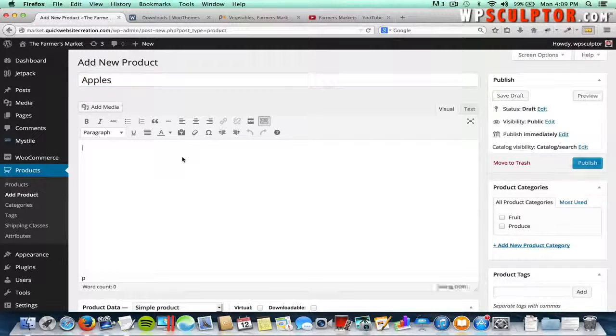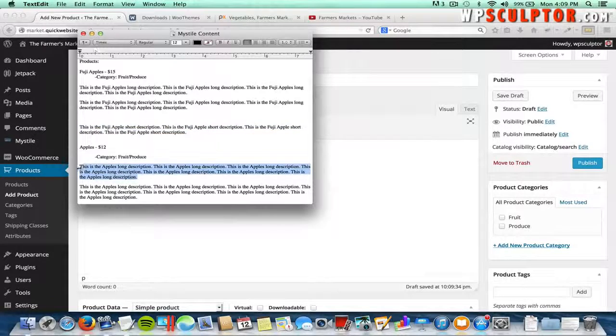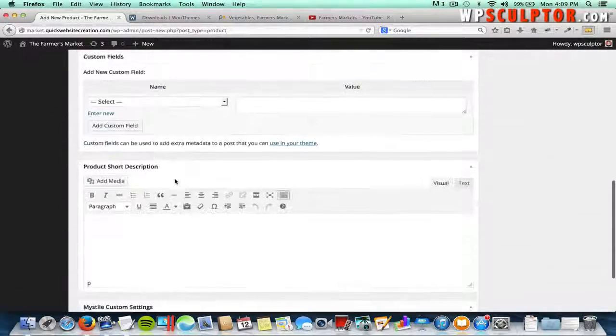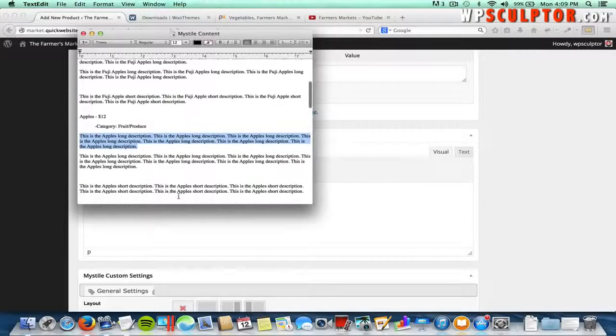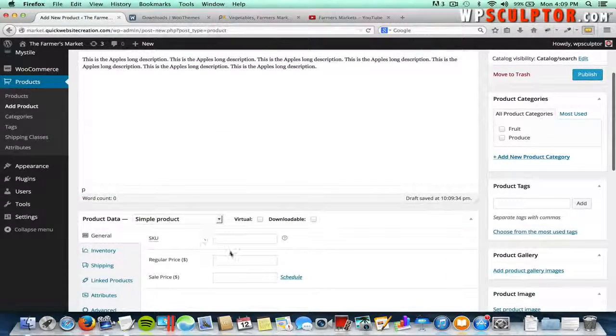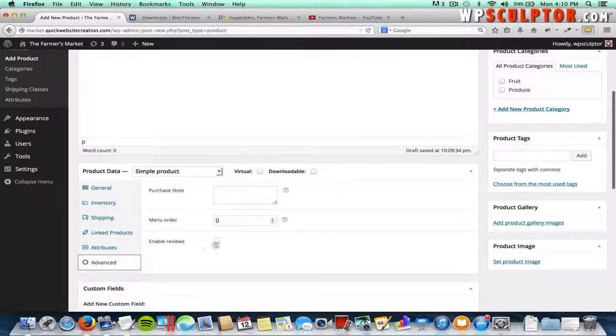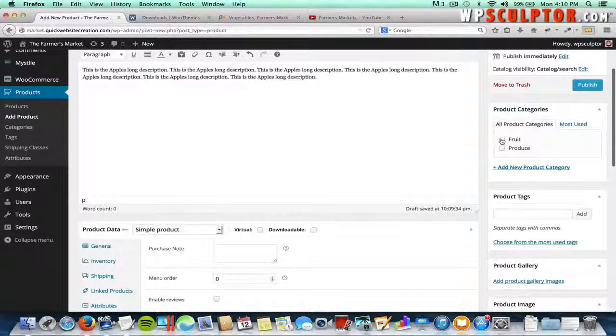So put in the product title. I'm going to copy and paste the description, the long description, scroll down and do the same for the short description. And I'm going to come up, and this will be a simple product. I'm going to give this one a price of $12, and all of those other options, we're not going to worry about reviews for this product, so we won't check that box there. And then let's make sure and check that we do want this product to be in the fruit category and the produce category, just like our Fuji apples.